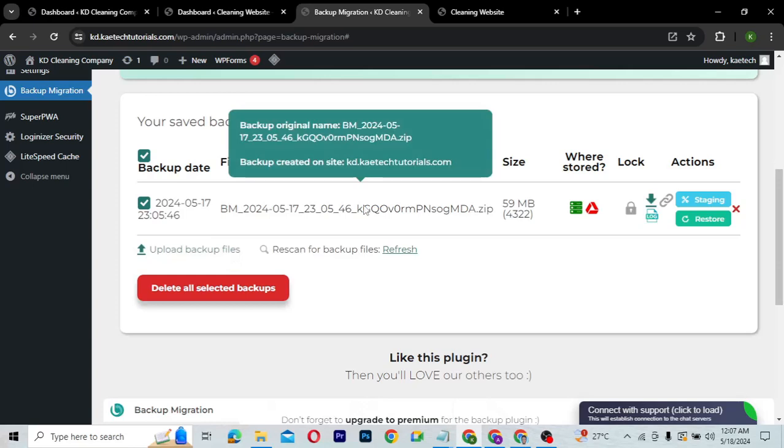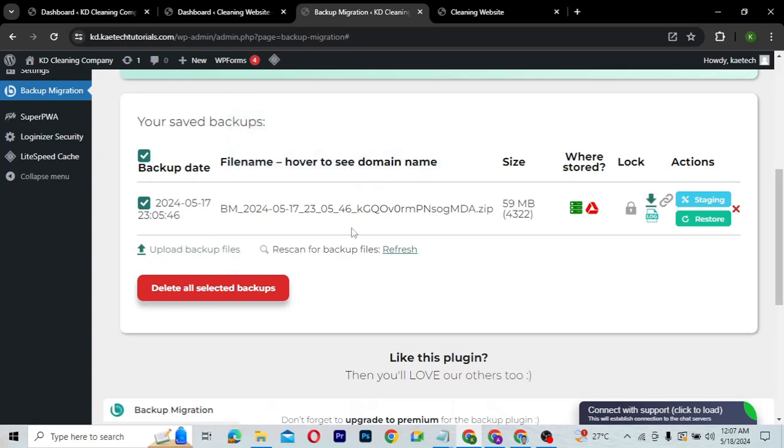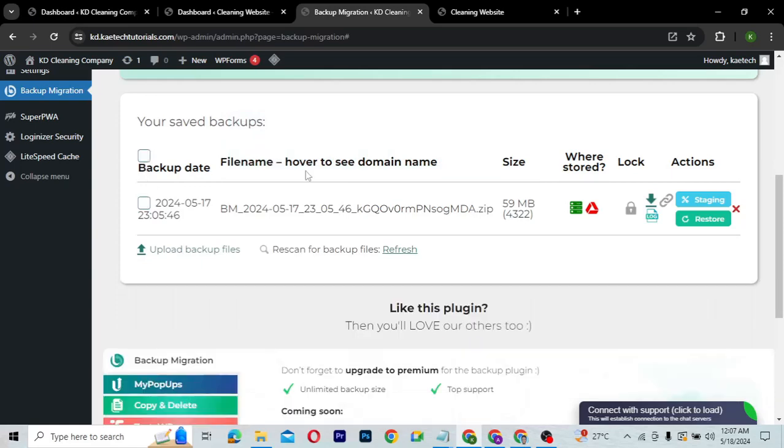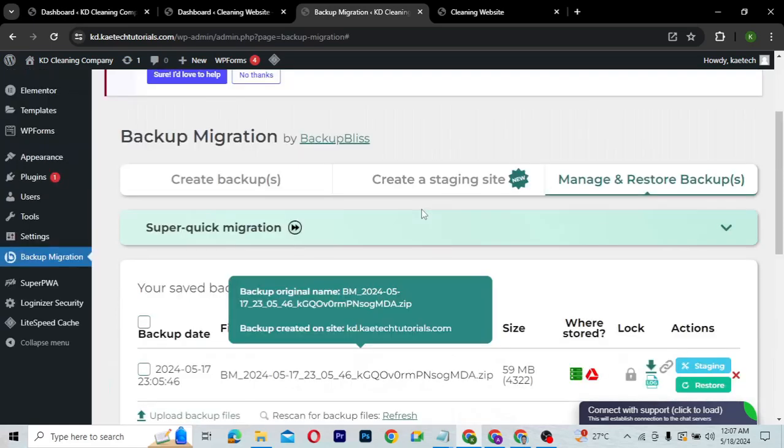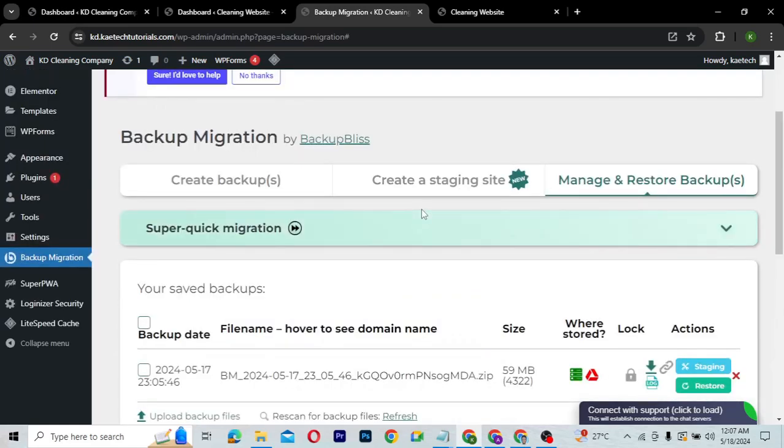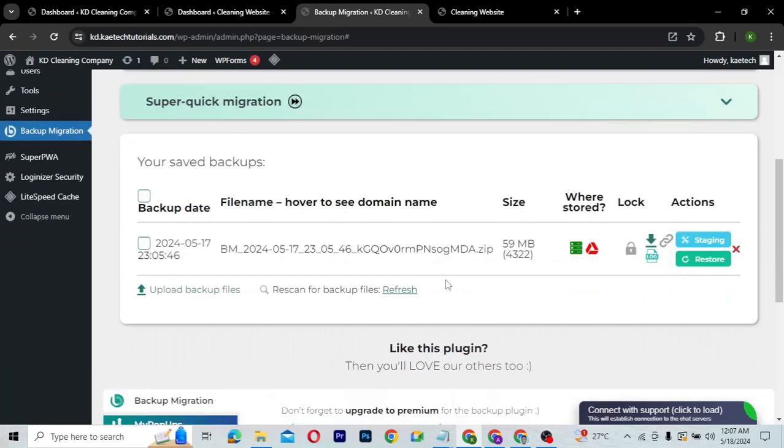So this is very, very fast, and for those of you who don't want your website to be hacked, there are situations whereby your website is hacked and you have to recreate the whole website itself. If you don't have a backup stored somewhere, you realize that everything is down the drain and you have to restart everything again. So this Backup Migration plugin by BackupBliss is very important and very good for your website.